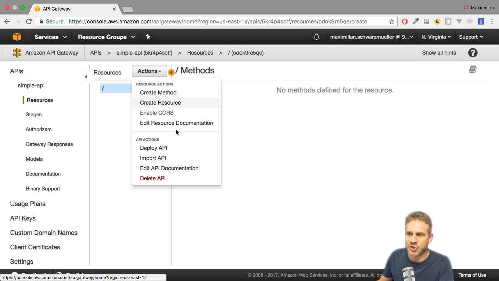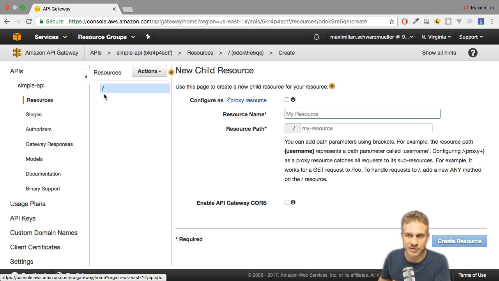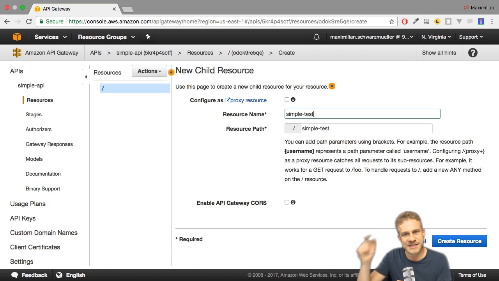So let's click Create Resource here. And here, I now will give this any resource I want. I wouldn't even have to do that. We have this root resource, just slash, but I'll add simple test here, /simple test. That is in the URL what I later have to call.